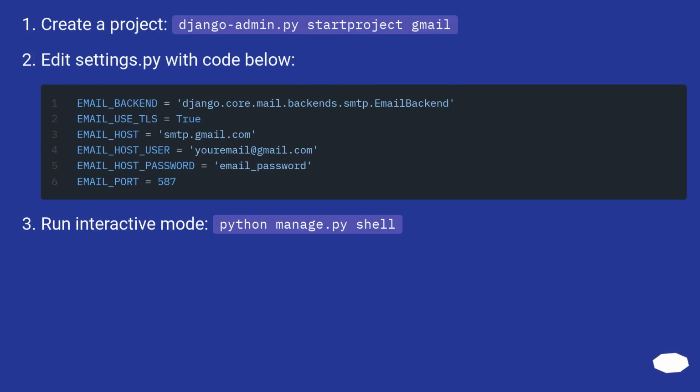Create a project: django-admin.py startproject gmail. Edit settings.py with the code below. Run interactive mode: python manage.py shell.